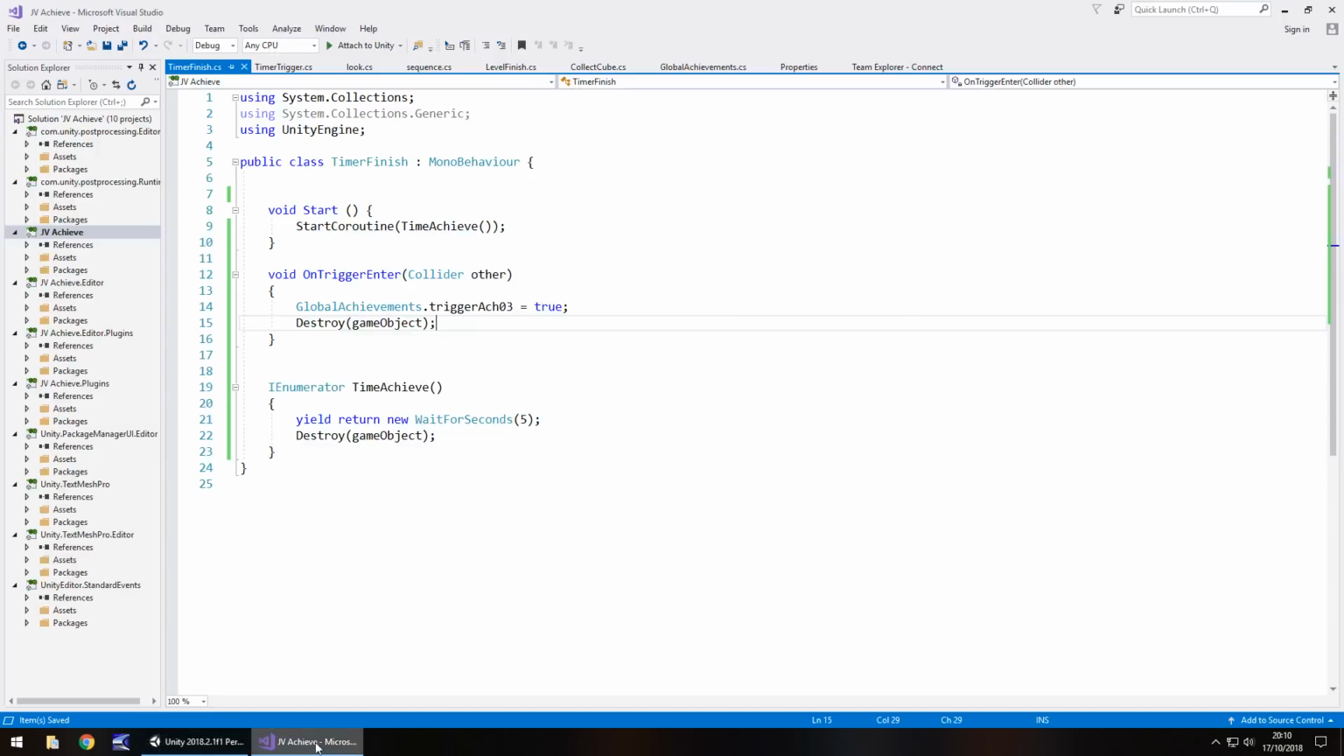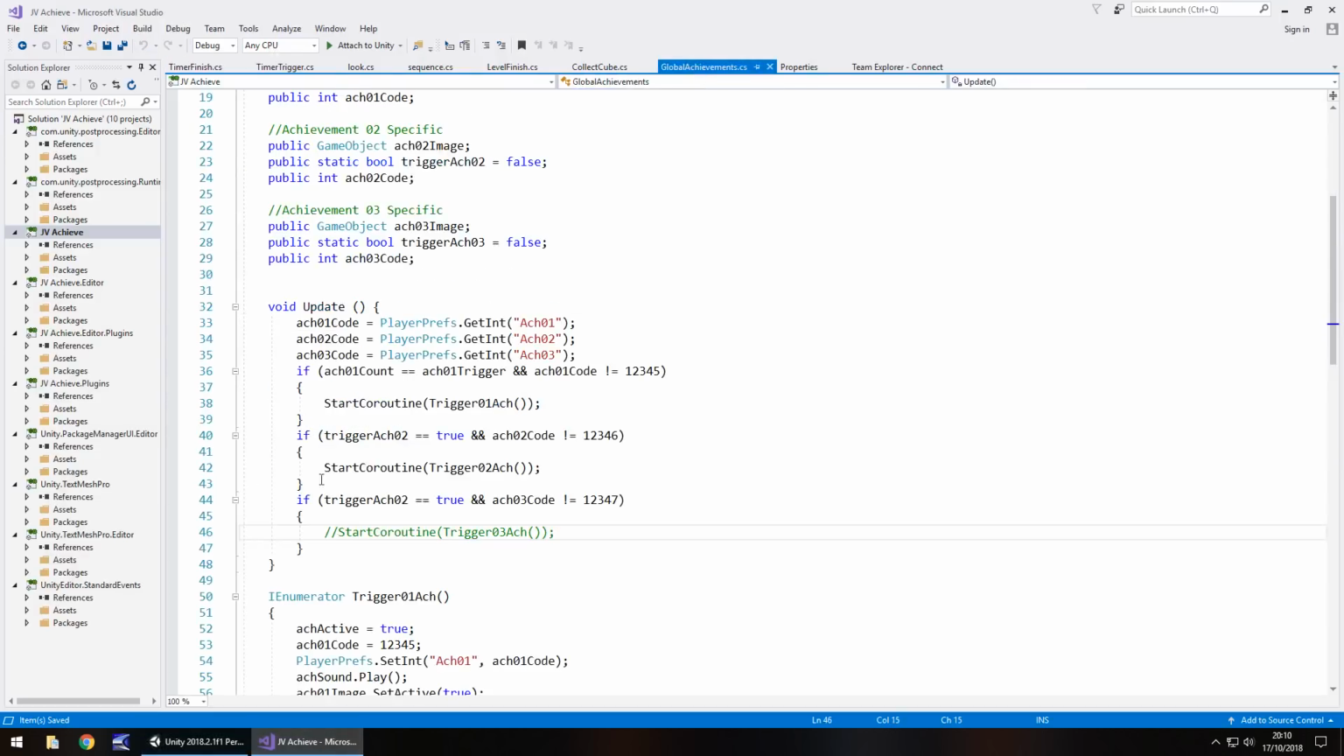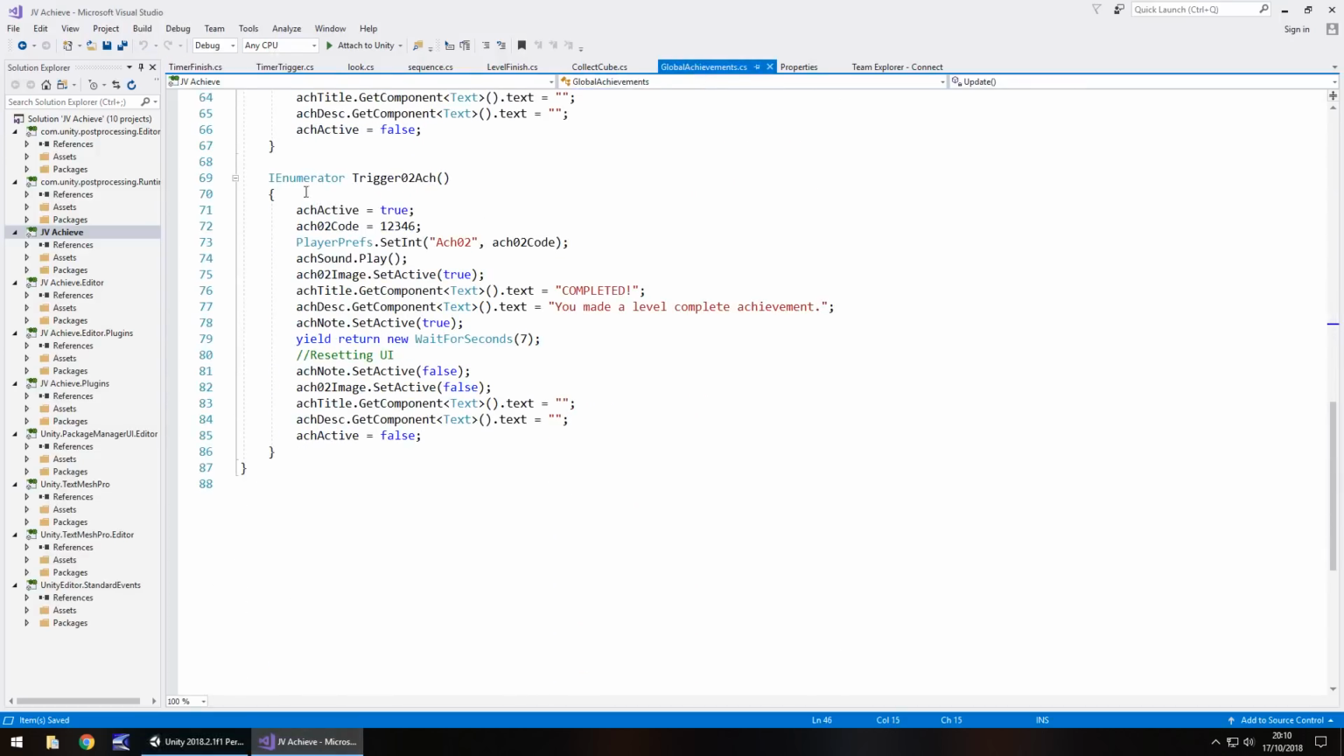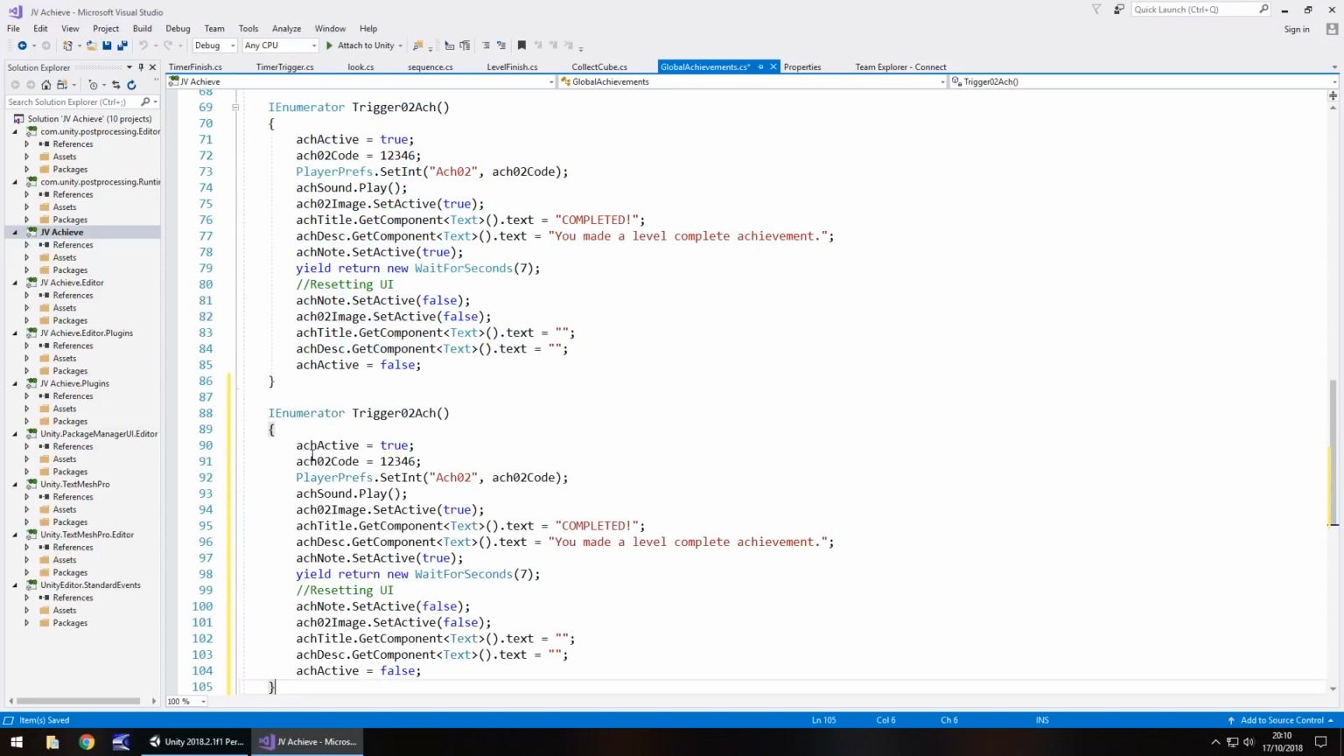So the last thing to do is inside the global achievements section, we need to create the coroutine for number 3. And yep, we can copy and paste what we've previously done for number 2, and change it to trigger 03 atch. And then we need to reference everything according to what we've created. So this first one, that's fine. This one will be number 3.